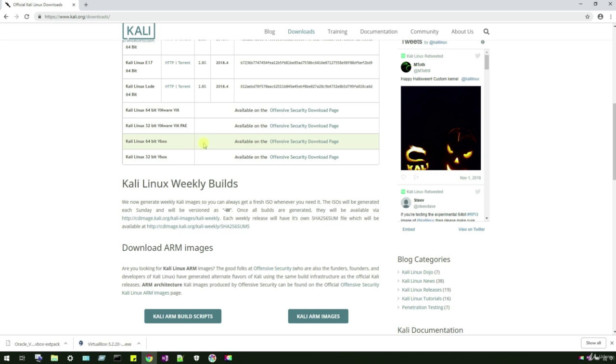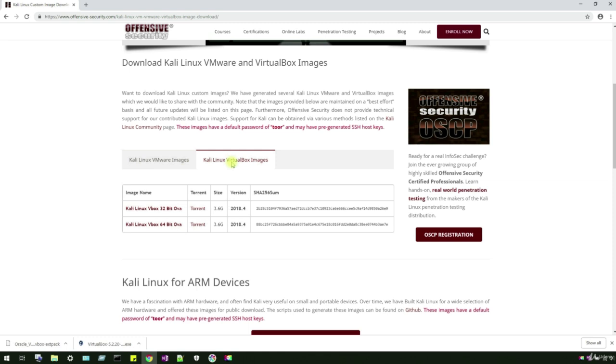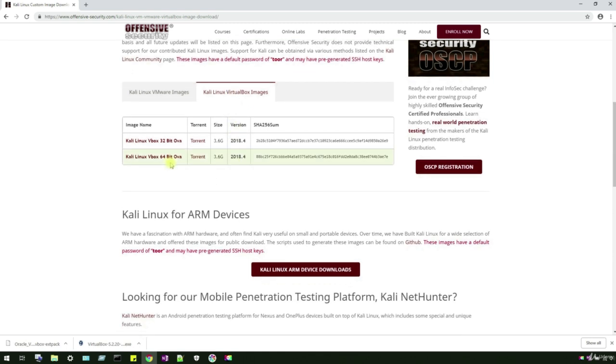Down below, there are some prepared virtual machines for VMware and VirtualBox tools. So I'm going to click here. Then click Kali Linux VirtualBox Images. And I will download the 64-bit Kali Linux OVA file.